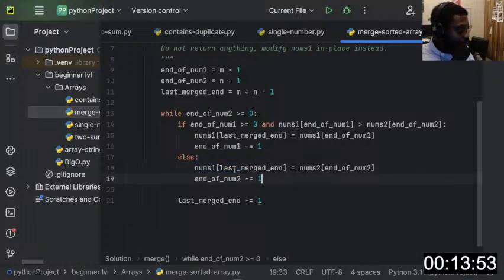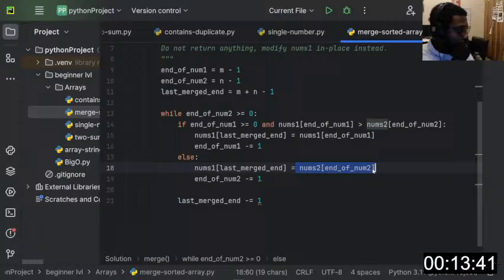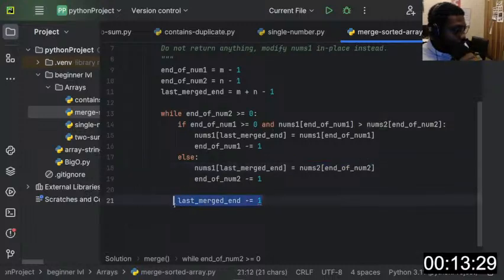So if it is not, I was saying this before, nums1 last merge end should be equal to the end of num2, and then we'll move north. This is all I needed to understand. I could still assign the item, right, and not lose the value.